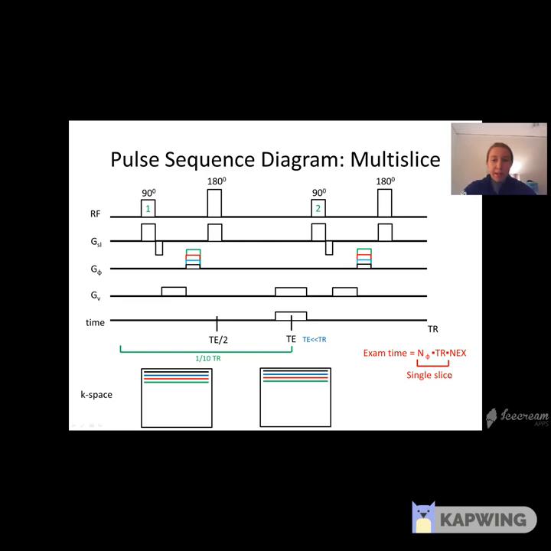That's for a single slice. And if you want to know the entire exam time, you would take this product here and multiply it by next. So next is like the number of times the K-space is read out. Sometimes it's equal to 1, 2, I've seen 4, but this entire product here will give you the total exam time.